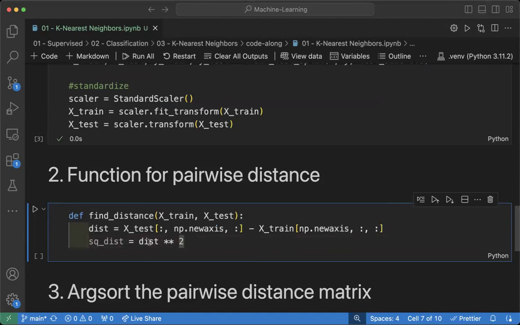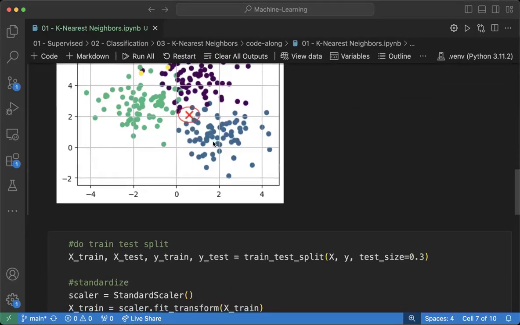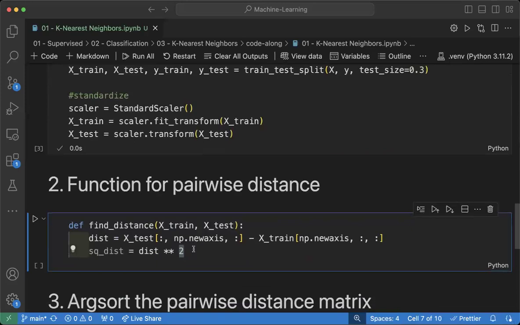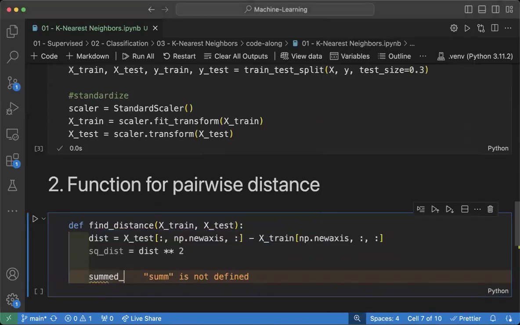For those who wonder why we need to square, it's very simple: regardless of whether the difference is negative or positive, if we just square it, then it doesn't matter whether the sample is on the bottom or above. We just want something that is nearest, so squaring actually gives us that effect. And finally, we can sum the distance.